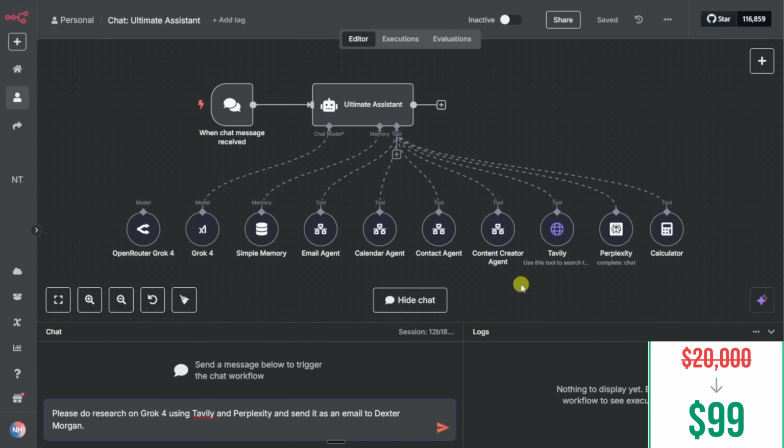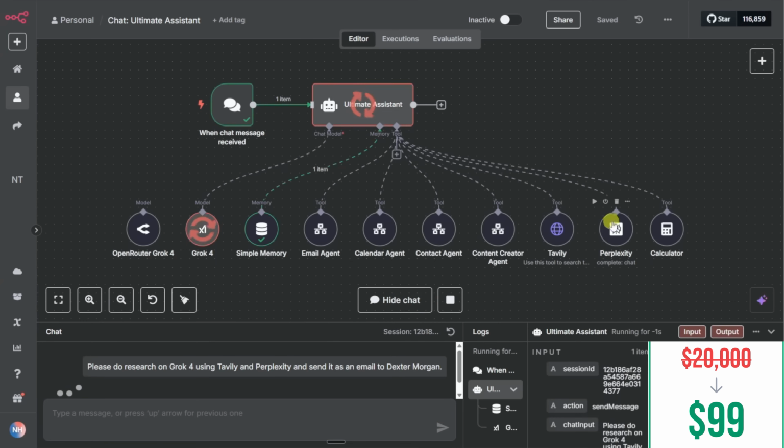Let's look at another example where we're going to use Grok 4 with our Ultimate Assistant to do research using both Tavily and Perplexity in order to, once again, look up Grok 4 and send it as an email to Dexter Morgan. So there's a lot of moving pieces here and a lot of things that have to happen.